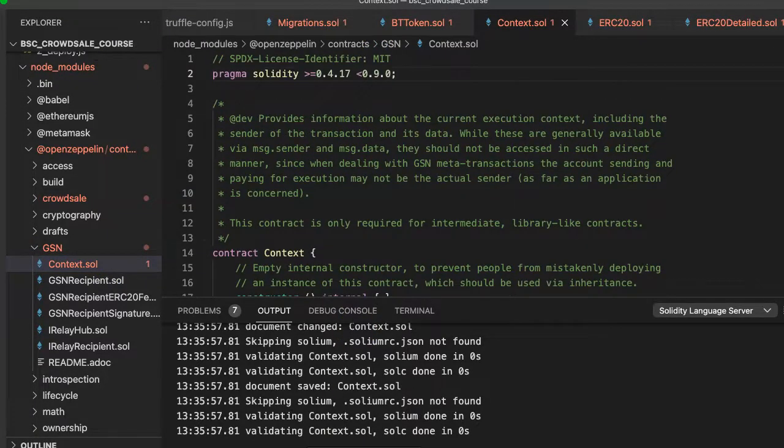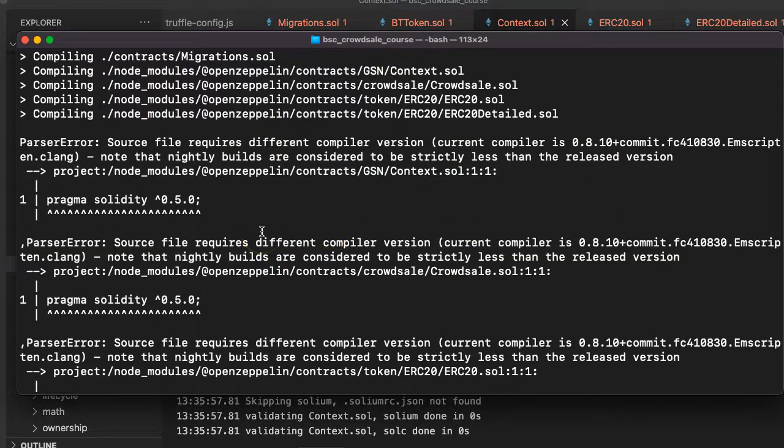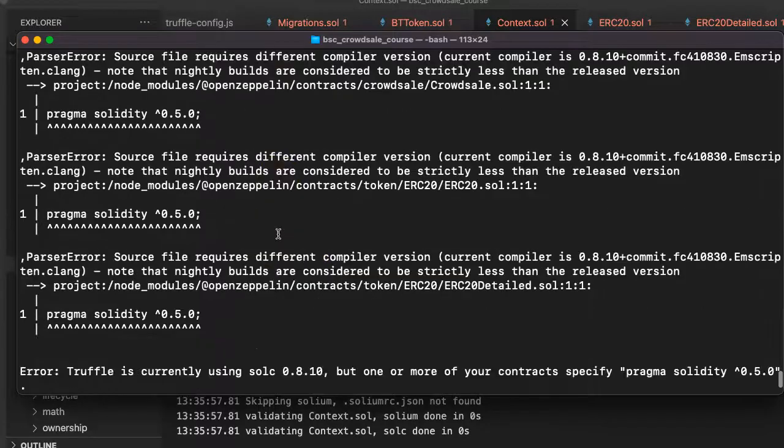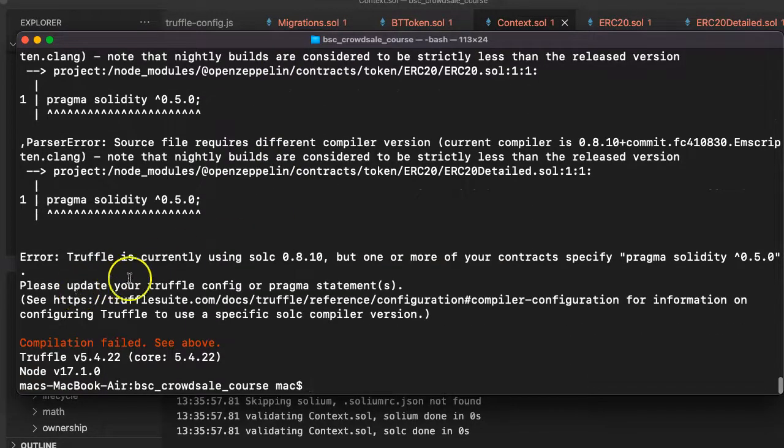So now we're done, we can run our truffle compile again. But before we do that, let's see some other suggestions it had. It said, please update your truffle config or pragma statements. So either of the two.